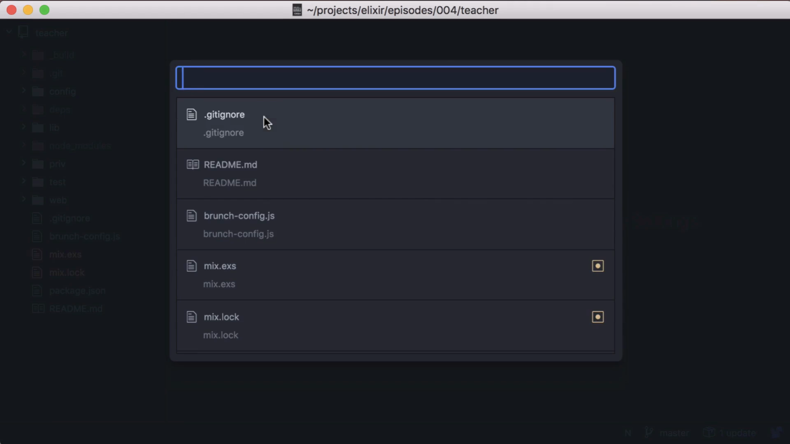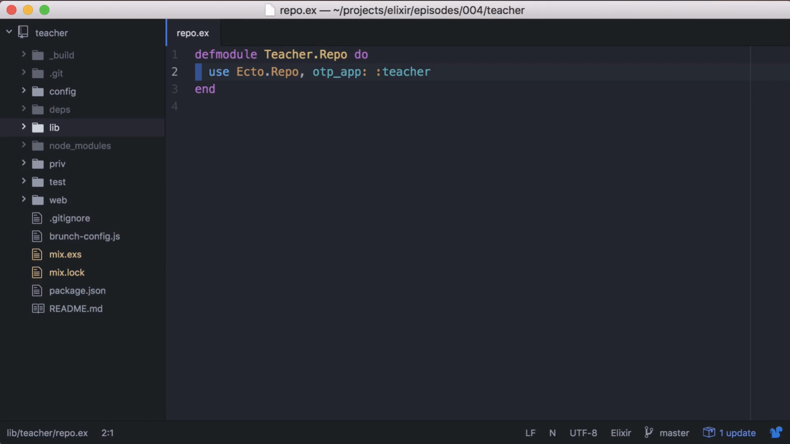We'll want to use Scrivener in our Repo module. Then we can set the page size we want to use. It's set to 10 by default. Let's set ours to 4. This adds a paginate function to our repo that we can use when we query the database.